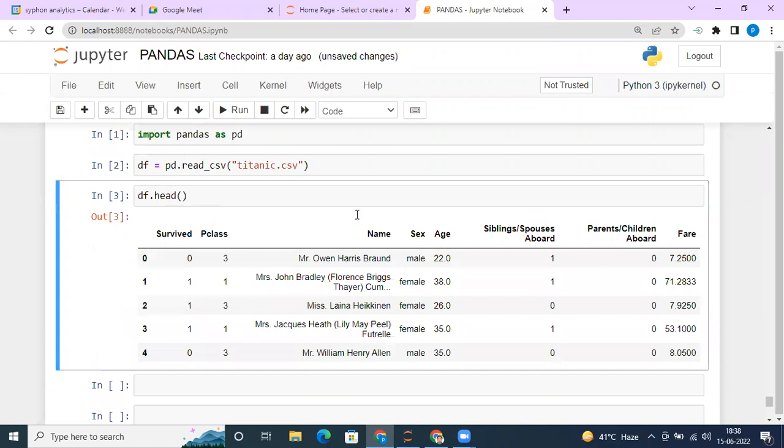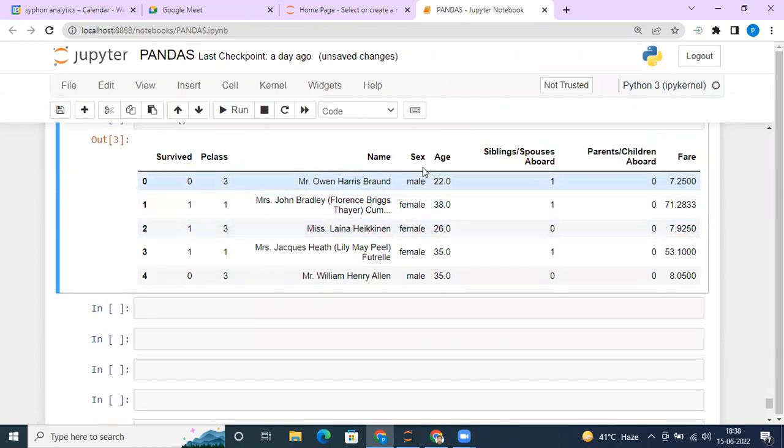Okay, and let me check df.head. So this is my data set which is available: survived, passenger class, name, sex, age, siblings, parents, children aboard, and fare. Now suppose sometimes the requirement may be this: tell me the total fare paid by males and the total fare paid by females. Or something like I want to do some sort of grouping, or tell me how many, grouped by survived column or passenger class column or sex column, or whatever you want to decide.